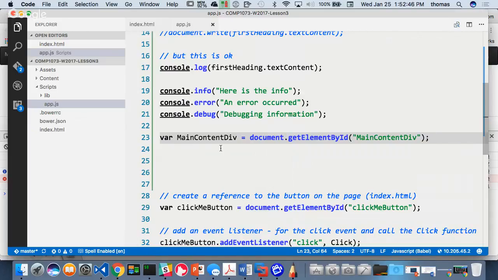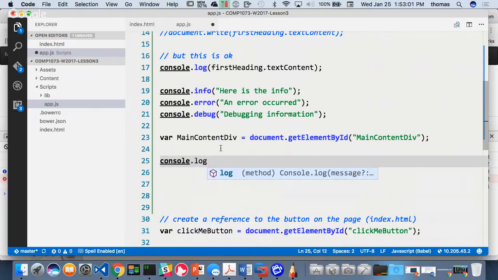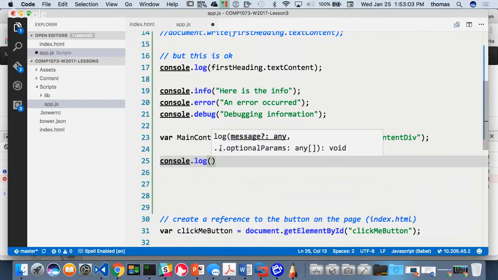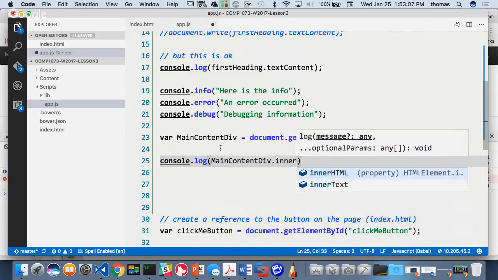I want to use inner HTML, and I want to output the inner HTML to the console, not to an alert, not by God to document.write, and then everything is good. How do I do that? console.log or console.debug or console.info. So it's mainContentDiv dot innerHTML, right?